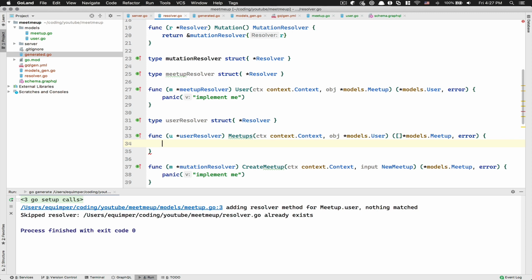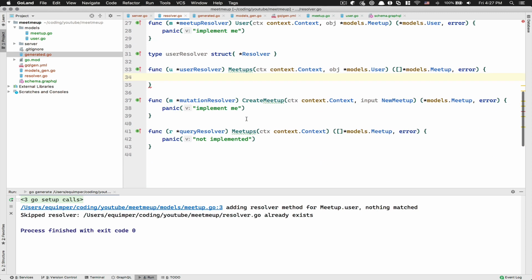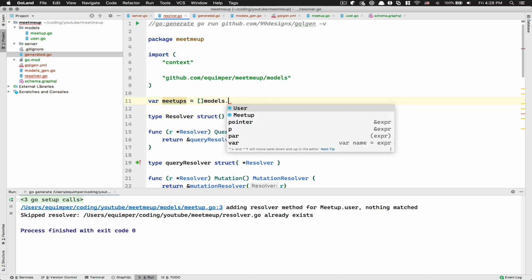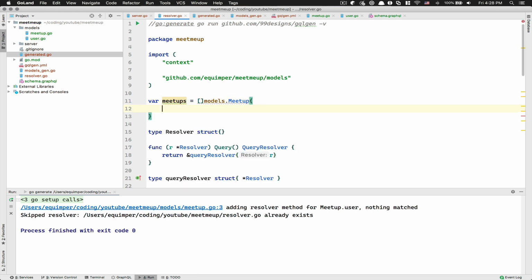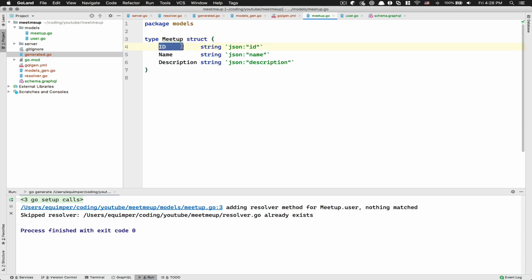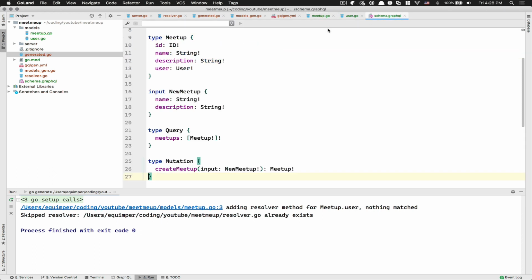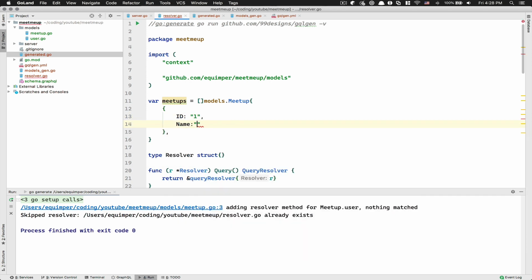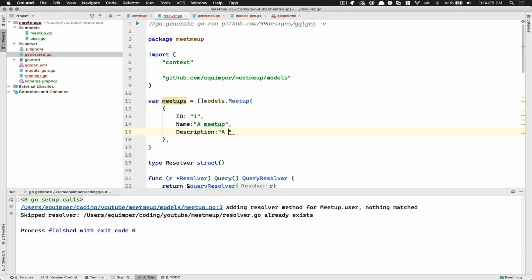So now how can we work with that? In this video, I don't want to connect any database, so we're gonna do all of this in memory. We're gonna create our Meetup variable, where I'm gonna add a slice of Meetup. I'm gonna set that up as model.meetup. After that, I want to start and fill the first one. So I'm gonna have an ID. And as you can see, if you remember in the GraphQL schema, the ID is generated as a string first. So I'm gonna say 1. I'm gonna put a name of a Meetup and a description of a description.